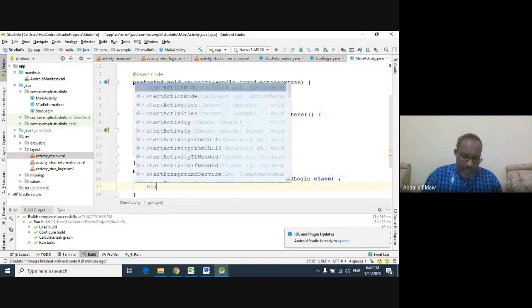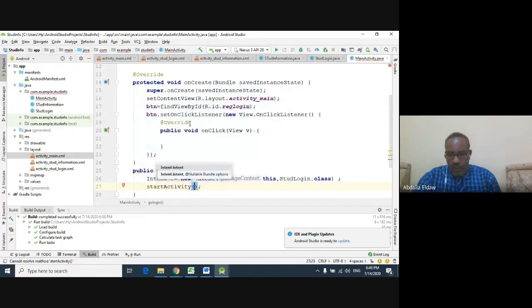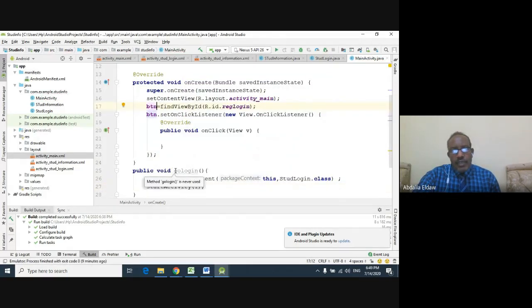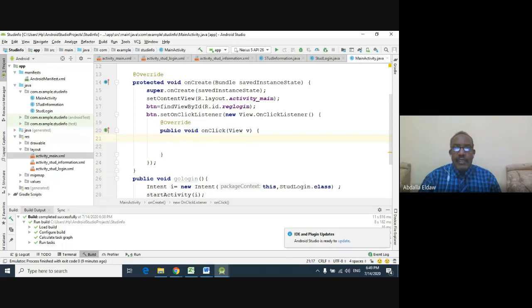Start activity of i. Now you can see here that the method is not activated. Copy this method with Control C and call it here in the on click method. Control V, semicolon. Now it became activated. Now we have finished the first coupling between the main activity and the login interface.